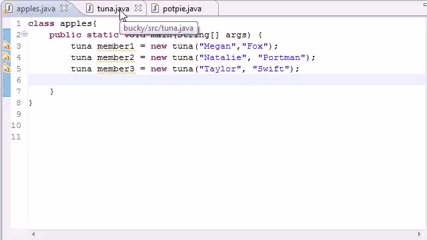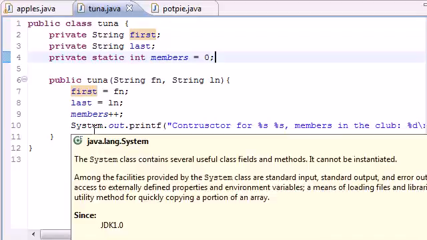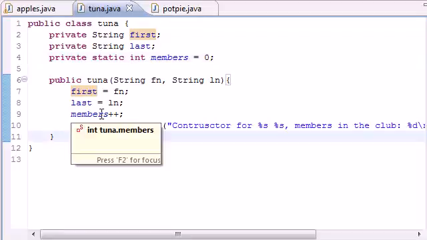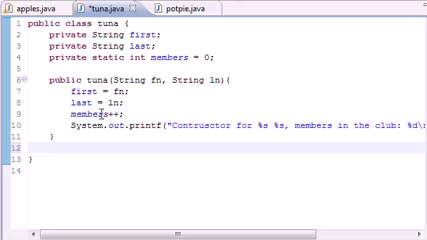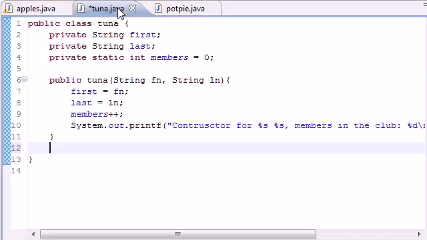What's up guys, welcome to your 47th Java tutorial, and in this tutorial I'm going to be finishing up talking about static members, and also I'm going to be showing you a nice little trick that you can use when accessing static members. So go ahead and in your tuna class, the class without your main method in it, there we go.